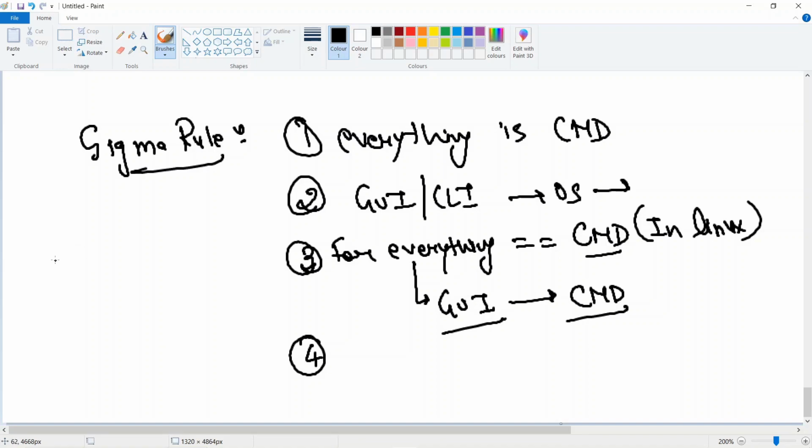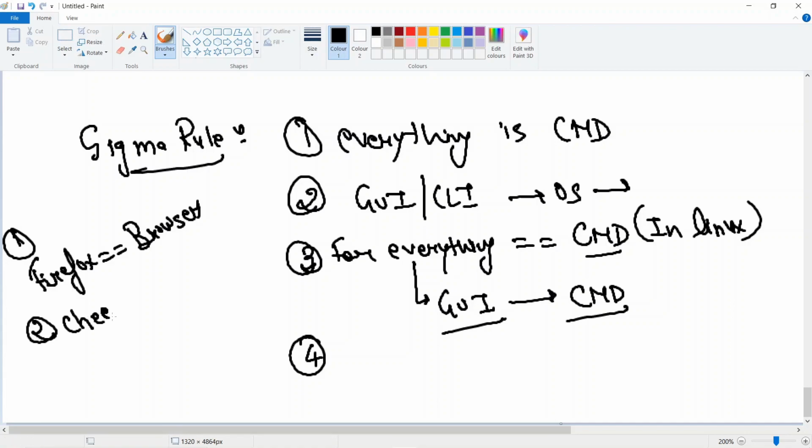Like, what is the command to launch Firefox? As I told you, firefox is a command to launch a browser. So now you know there is a command to launch a browser using the command line. Another command is cheese. This is a command to launch the camera in your Linux operating system.